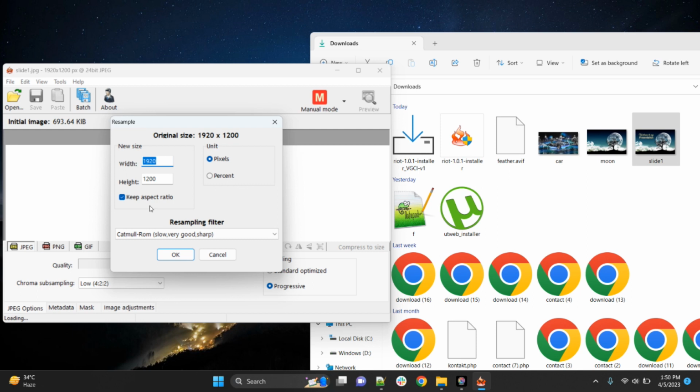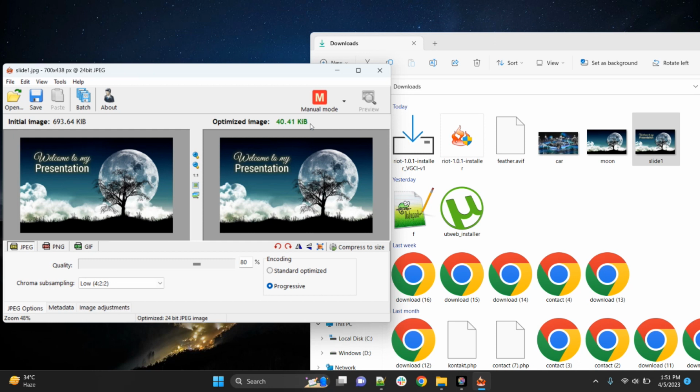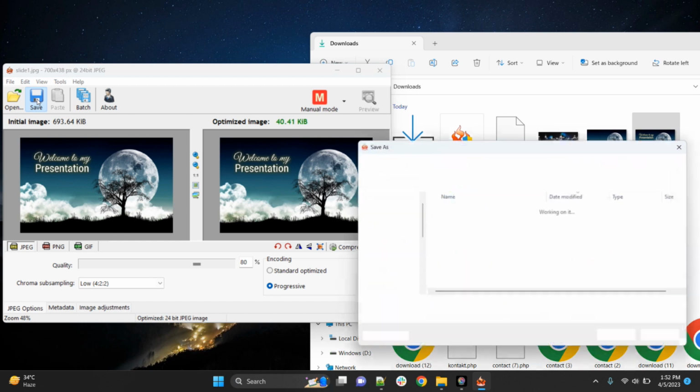Let's just make it like 700. And it automatically adjusted the height. Then let's click OK. As you can see here, the original file size is 693.64 KB, and it became 40.41 KB. And then just click Save.